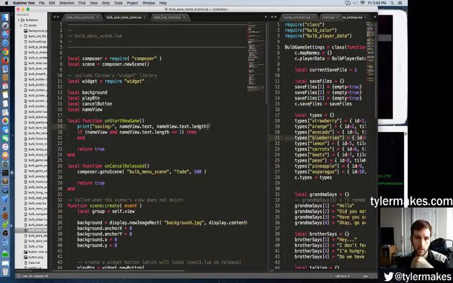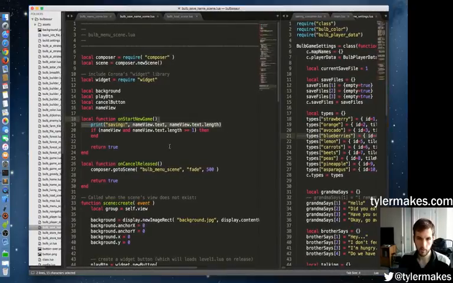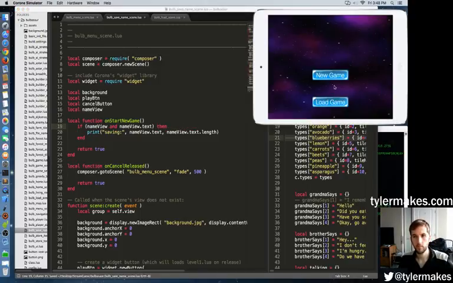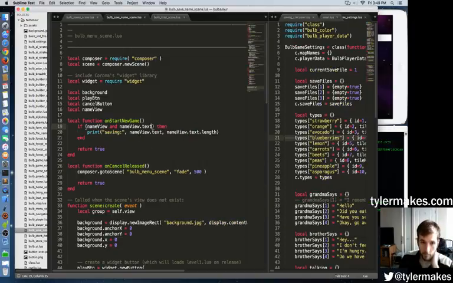Okay, well that's fine. That makes it easy. All we have to do is say if name view. No, don't do this to me. If name view and name view dot text. We just need to make sure that it's not nil. So if I went here, start game, no, that says saving nil.